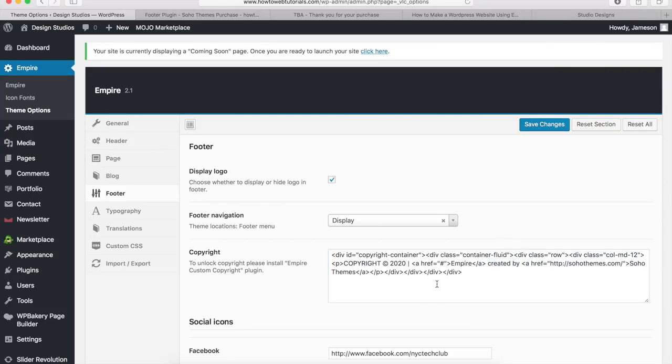I'm going to leave everything as is, but if you have any questions about this stuff, you can always leave a comment and I'll get back to you and help you out with this section. Just make sure that you click on the Save Changes button if you do make any changes here. Okay, so go ahead and customize your copyright. And then once you're ready, push play.